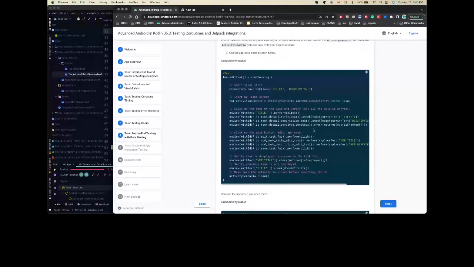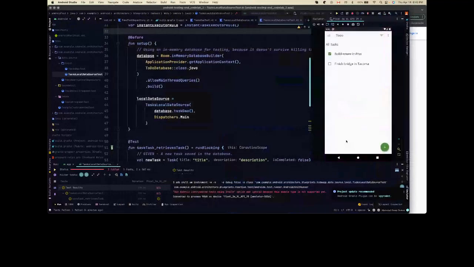So this is what you're actually going to test. You save the tasks in the UI, and when you tap on any of the data, you test that the information about the task is actually available in the UI. So this is going to be pretty easy. It's not the data binding that I thought of. So I think it will be easy for you.